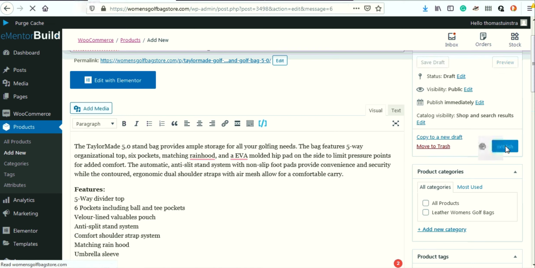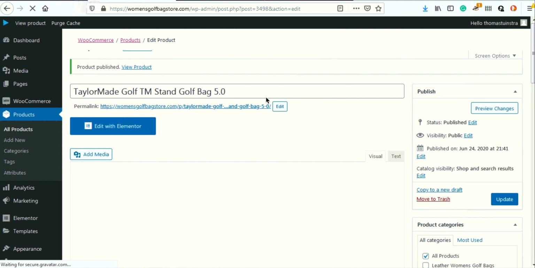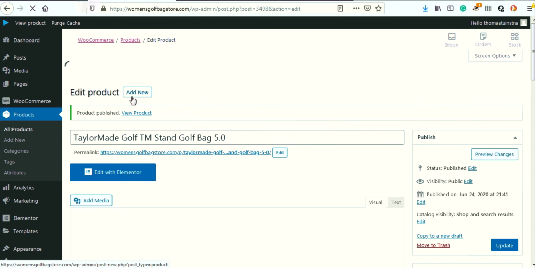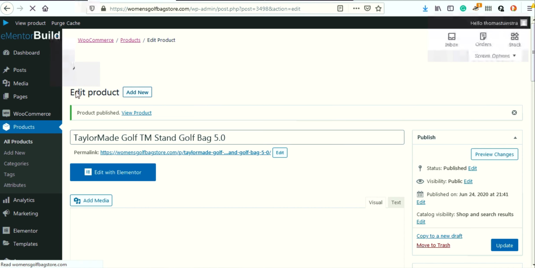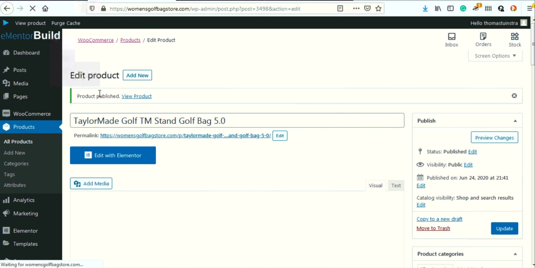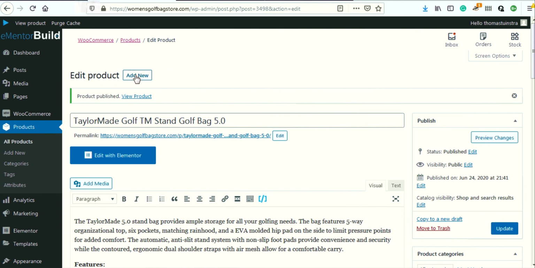And then you'll notice after we've done that Publish, up here at the top of the product, if you scroll up, you'll see now we're on a screen that says Edit Product, and right next to it we have an Add New. And so we can click that to start our next product and repeat this process.